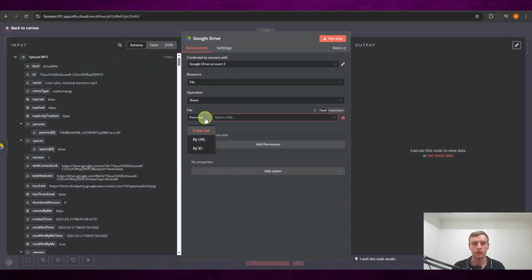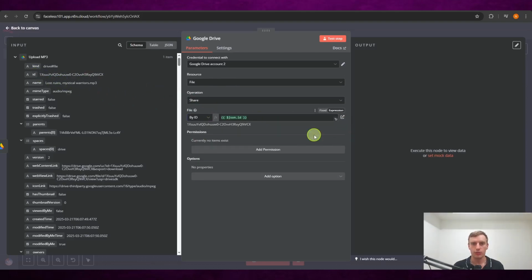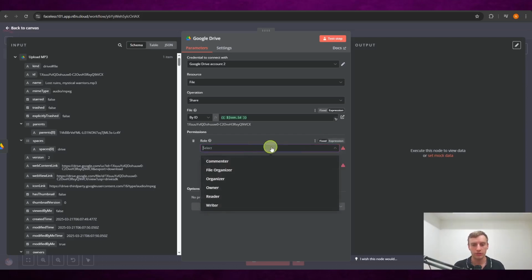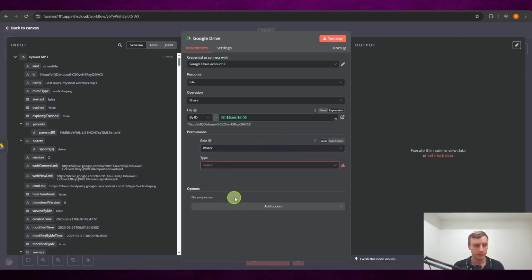Then what we want to do is file from ID. And then the ID of the file is this one right here. Then now we have to add the permissions for whoever to use. So we click permissions, the role is writer, and then the type to anyone. And then we click the check, allow file discovery. So now this will allow the AI system to locate and use this MP3 file.